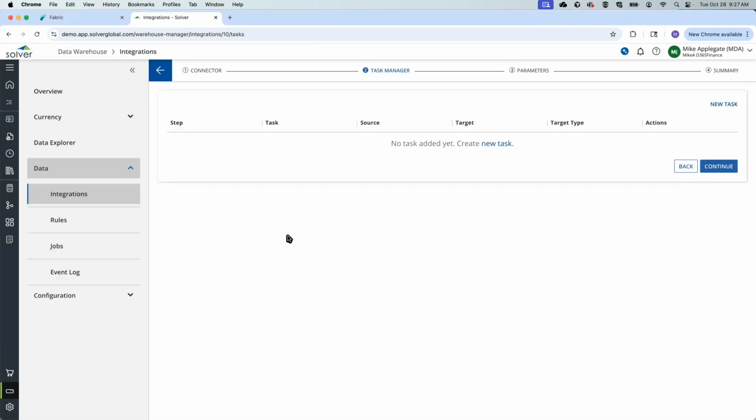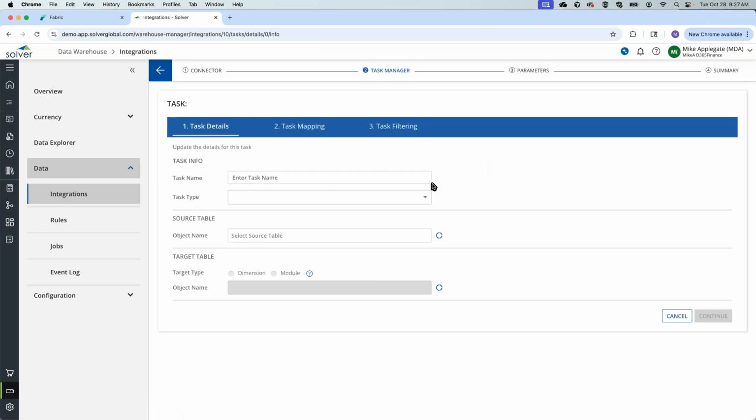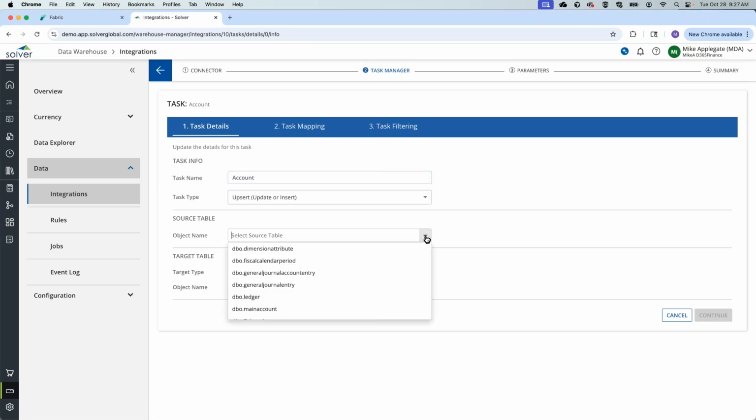I already have logged into Microsoft, so you don't see that. It just popped up very briefly right there. But now I can create new tasks. And the first thing that I want to do is I'm just going to call this account. And for those who have used our integration engine before, this is going to be pretty familiar with you. Now, I created a view. If you recall, it was called Solver Account.